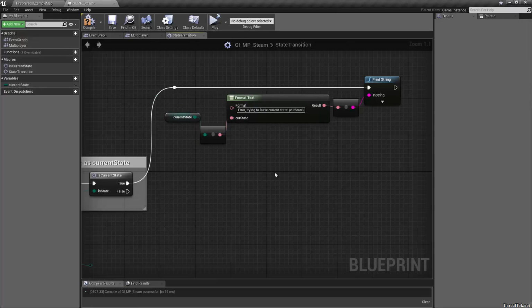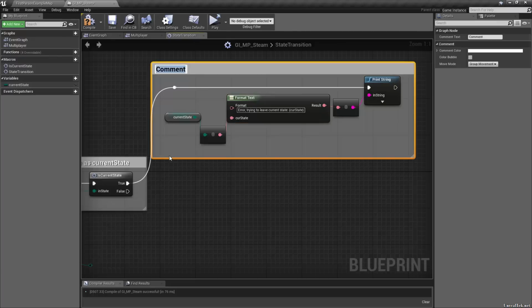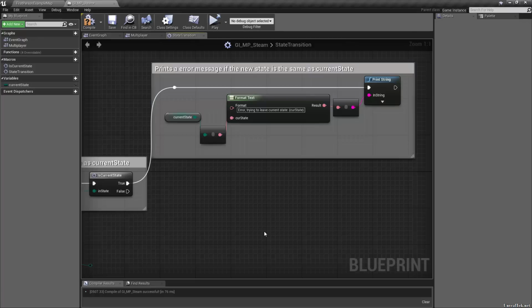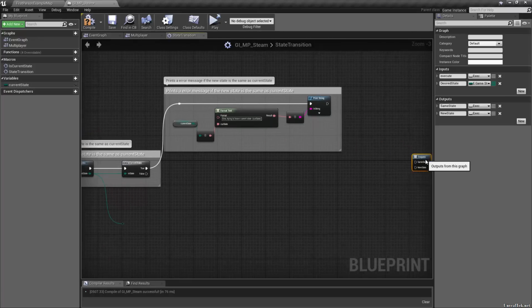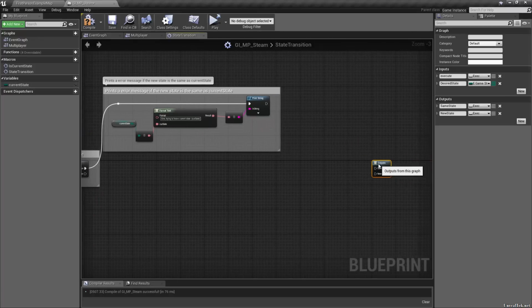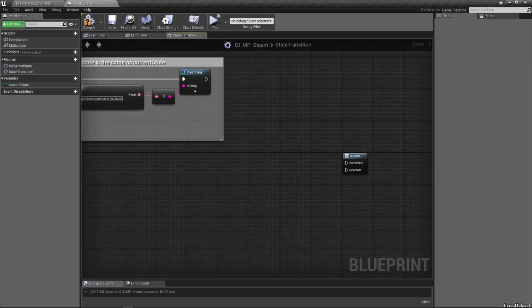Perfect. All right. So what this does is print an error message if the new state is the same as the current state. And then what happens, we can drag our output node all the way over now. After that prints that string, it outputs same state. So we know it's the same state, and we printed an error string.